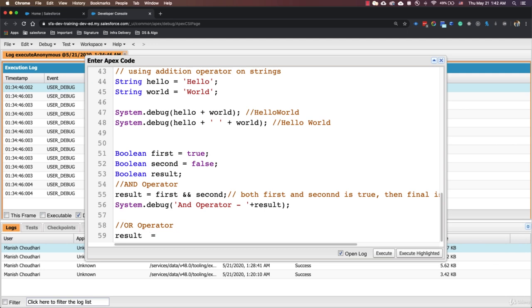So let's say if I want to calculate my result based on this first and second. So I'm going to use my OR operator here, and you can use it by using two vertical bars. So if you use these two vertical bars, this means OR operator in Apex programming language.